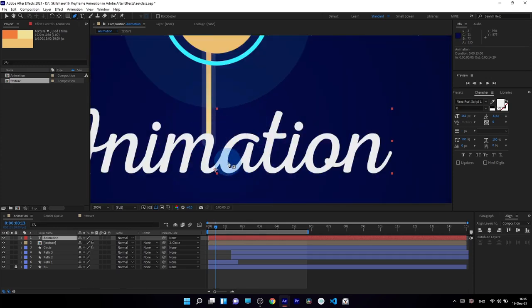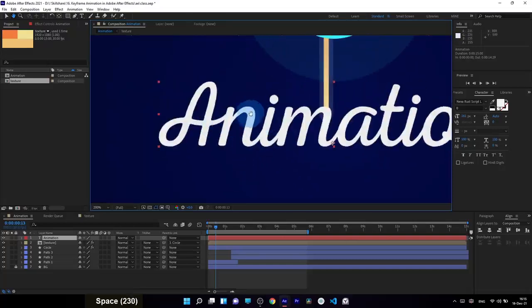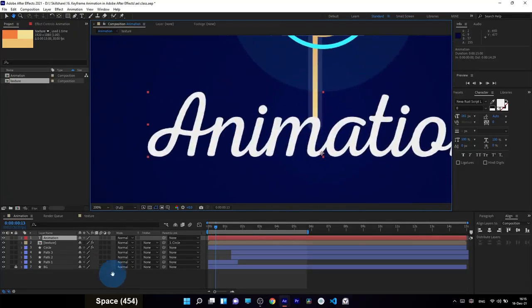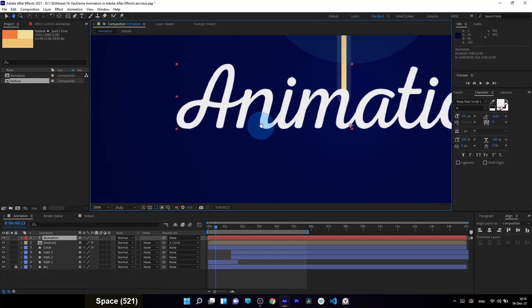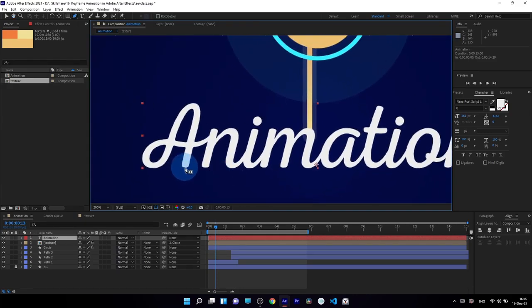And by pressing and holding the spacebar, you can change your cursor to this hand cursor, which allows you to move around on your image by left mouse clicking and dragging. But don't forget to hold the spacebar. In this way, you will be able to navigate your window. Okay, so let's start creating this write-on effect.